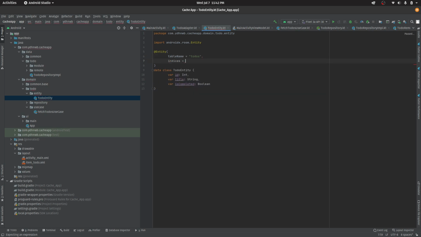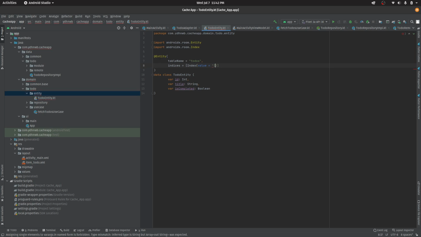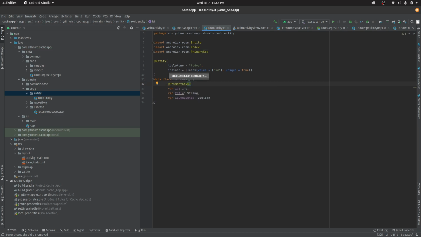In this, I'm gonna use index, value, ID, and then it's unique. Okay, it's for indexing. And then also I will mark this as primary key. I will make auto generate false because ID is actually from our response.